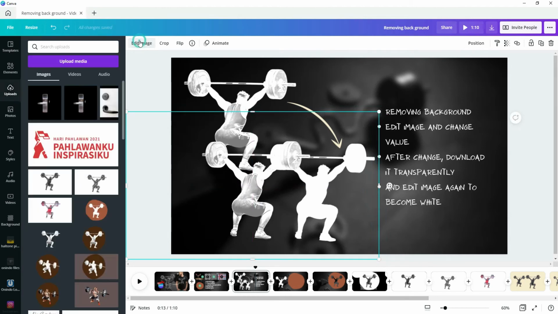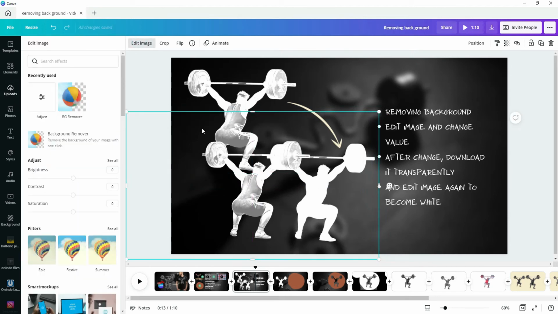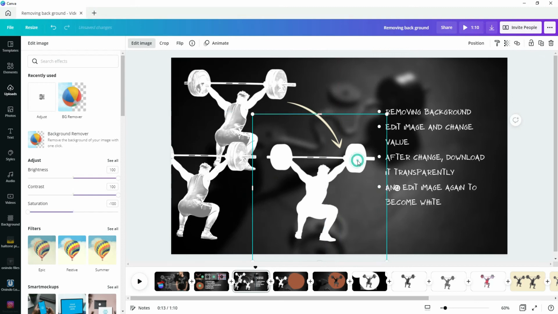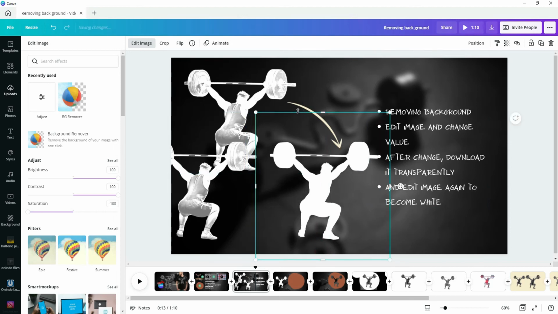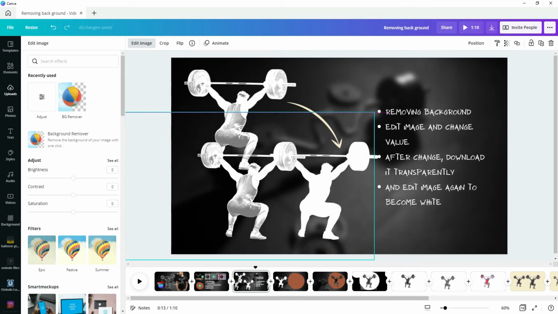What we're going to do is change this color again, because we cannot do it one time, we need to do it twice. We need to change this color to white, so we do the same thing again: adjust brightness all the way forward, adjust contrast all the way forward, and saturation all the way backward. So now we get the white color.